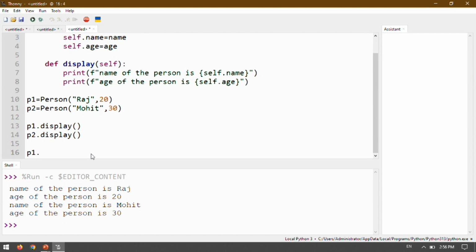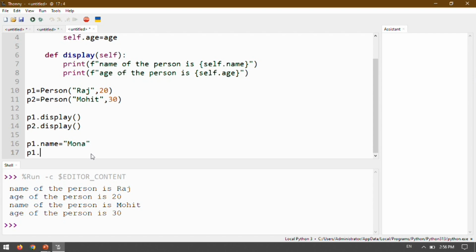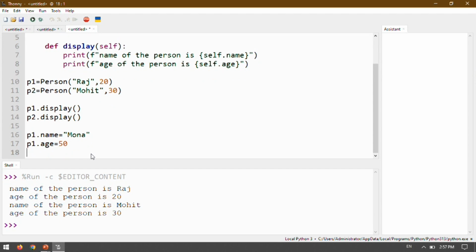So we can write p1.name. Initially we defined here Raj. If you want to change the name, you can write a different name here. Suppose you want to change the age, then it is also possible. Now suppose you want to print, so you can print using the display method.